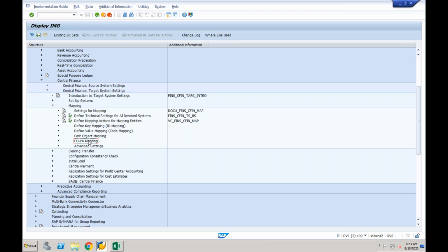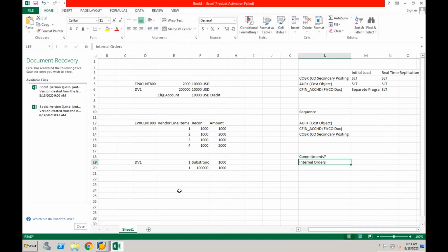So if you want to replicate the COPA related postings, let's assume you have activated COPA in ECC also in your source system, and you have activated COPA in your target system also. So what you need to understand here is, in terms of COPA, there are two things.